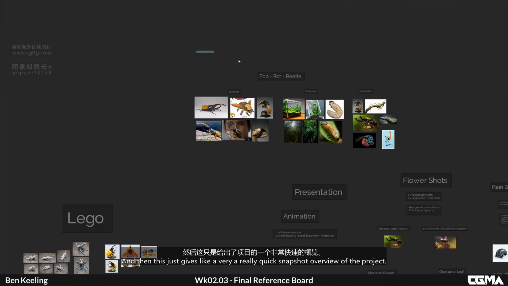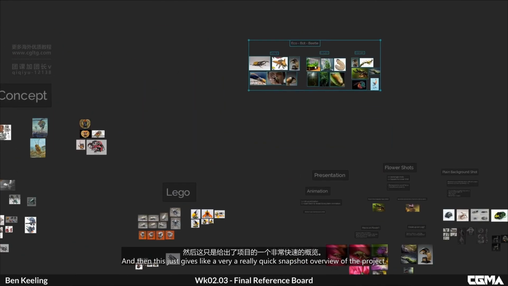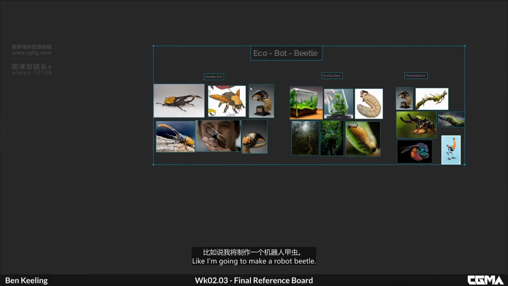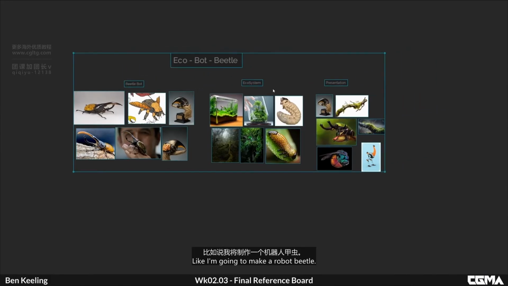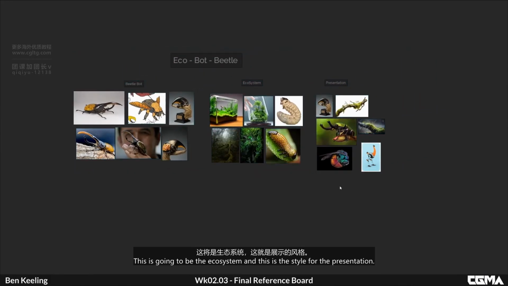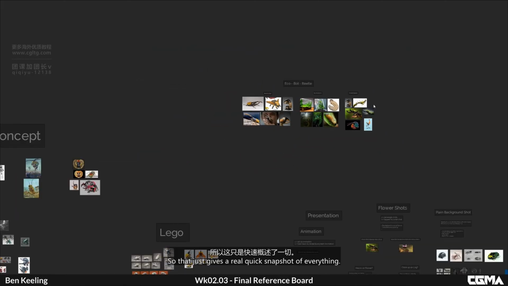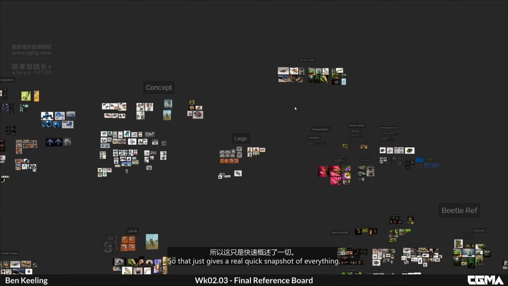And then this just gives a really quick snapshot overview of the project. Like, I'm going to make a robot beetle. This is going to be the ecosystem, and this is the style for the presentation, right? So that just gives a real quick snapshot of everything.